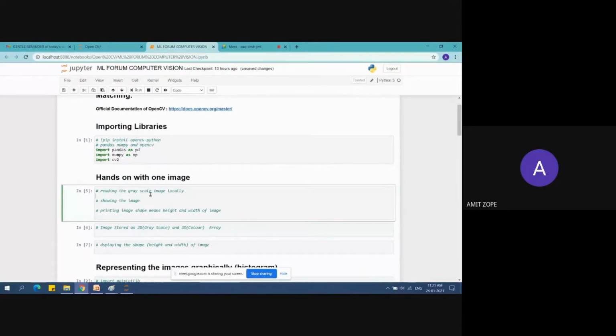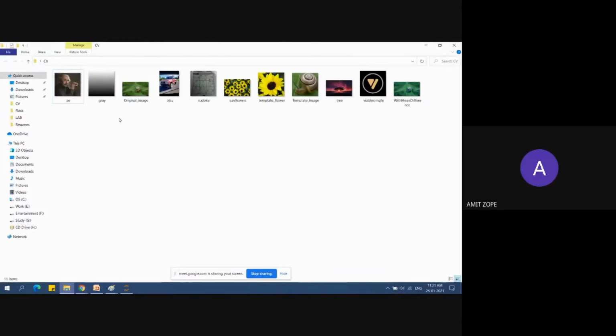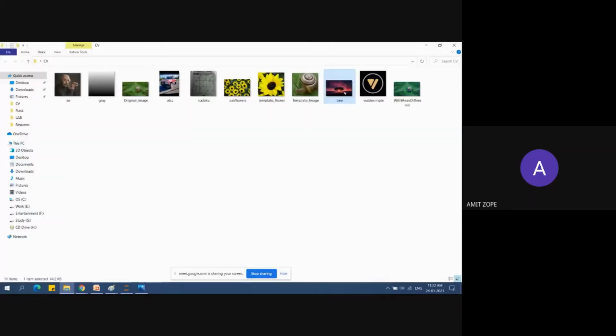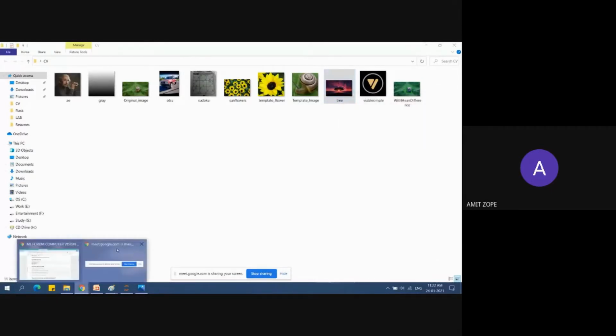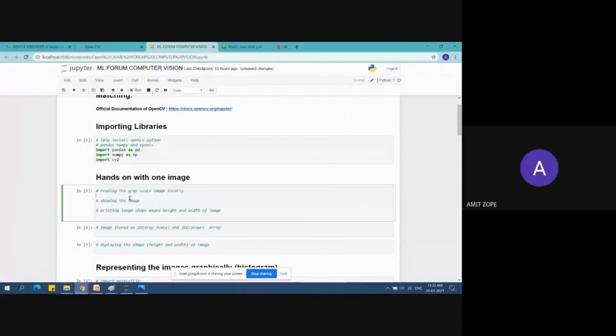So what I wanted to tell is, now I will read an image from my local computer. I will read any of these images. Let's say I will read this tree image. I will just copy the location of this image, and I will read this image here.